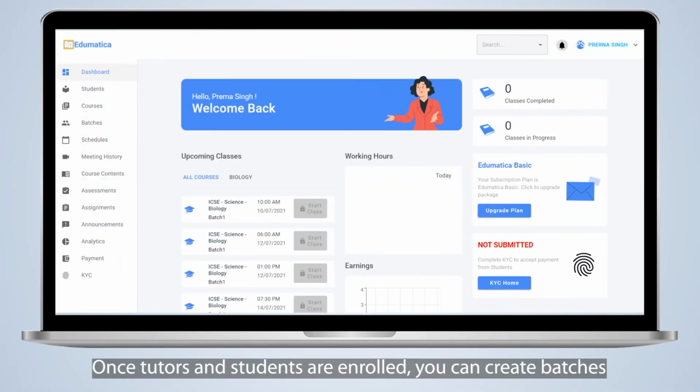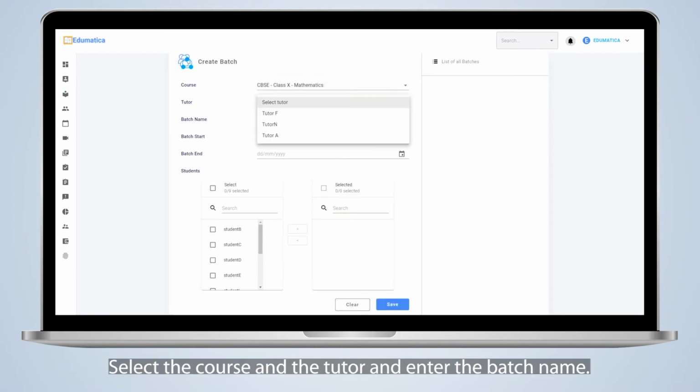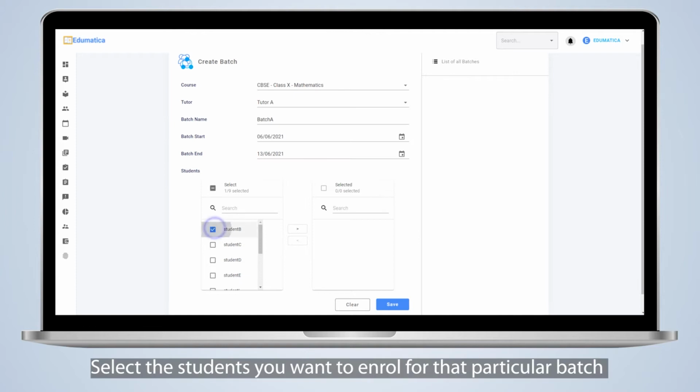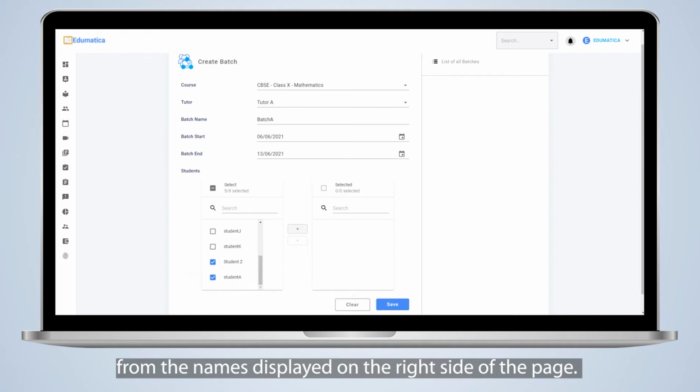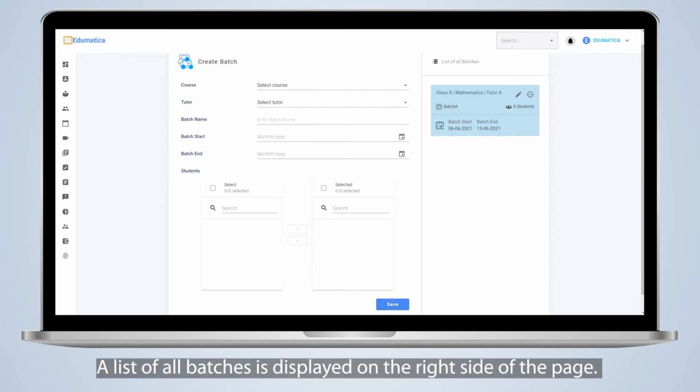Batches. Once tutors and students are enrolled, you can create batches. Select Create Batch. Select the course and the tutor and enter the batch name. Fill in the batch's start and end date. Select the students you want to enroll for that particular batch from the names displayed on the right side of the page. Click Save and the batch will be created. A list of all batches is displayed on the right side of the page.